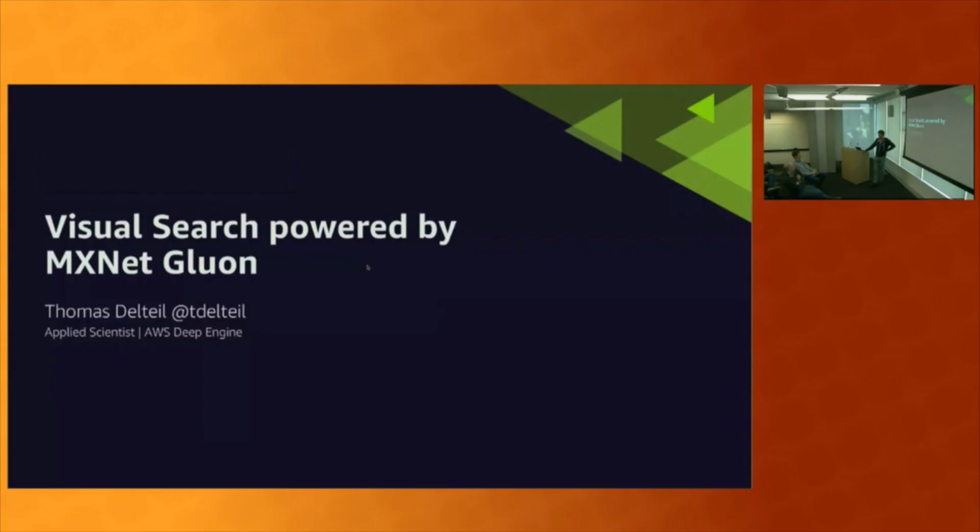I'm going to tell you about visual search. I wanted to work at the crossroads of search and deep learning, and images and deep learning work really well together. So what is visual search or image search?